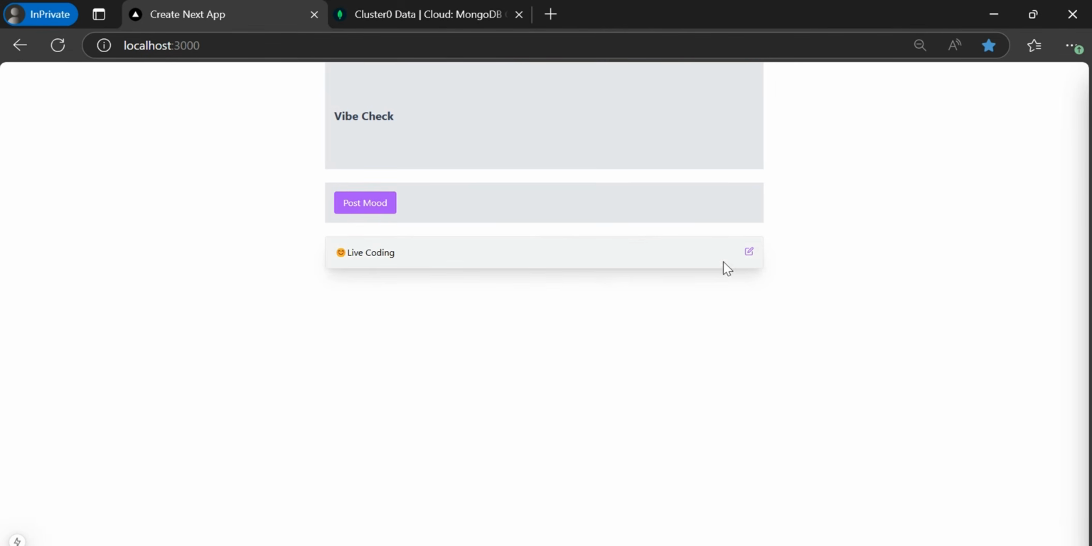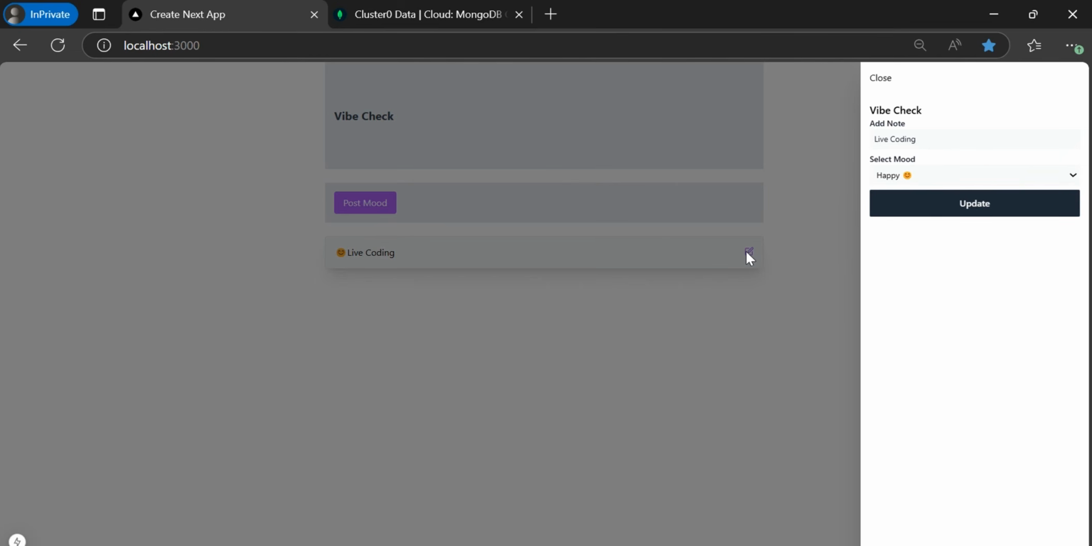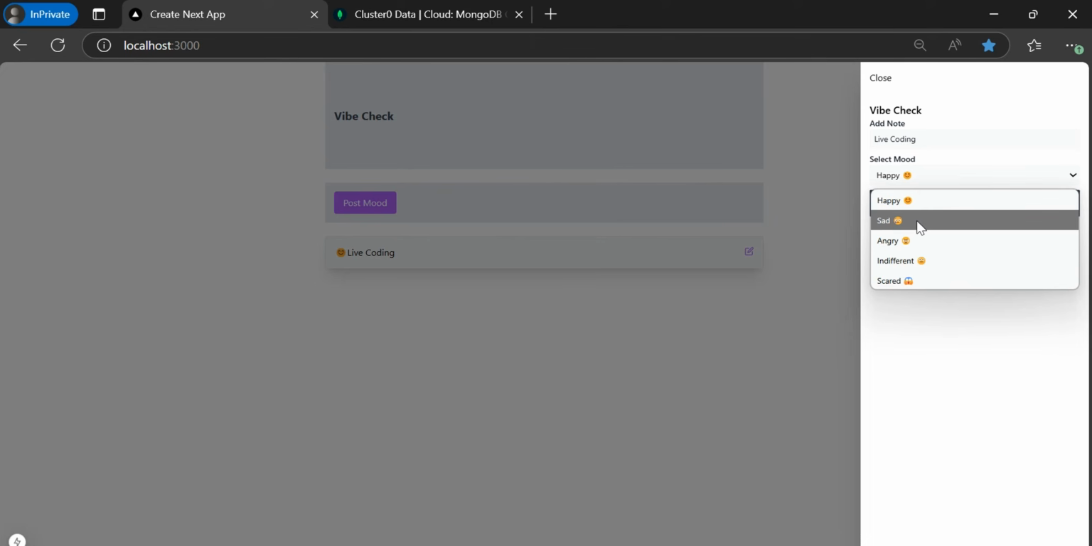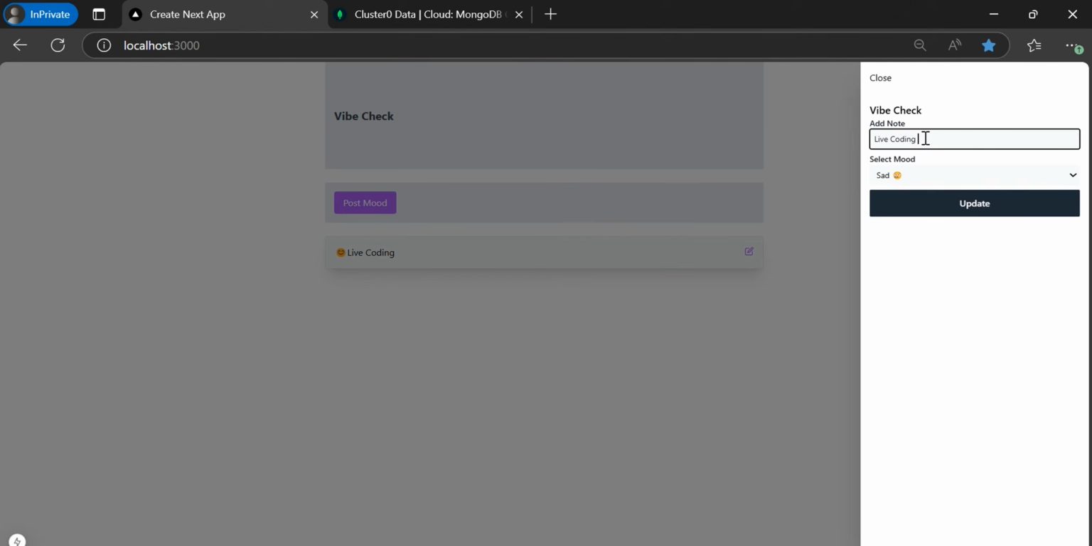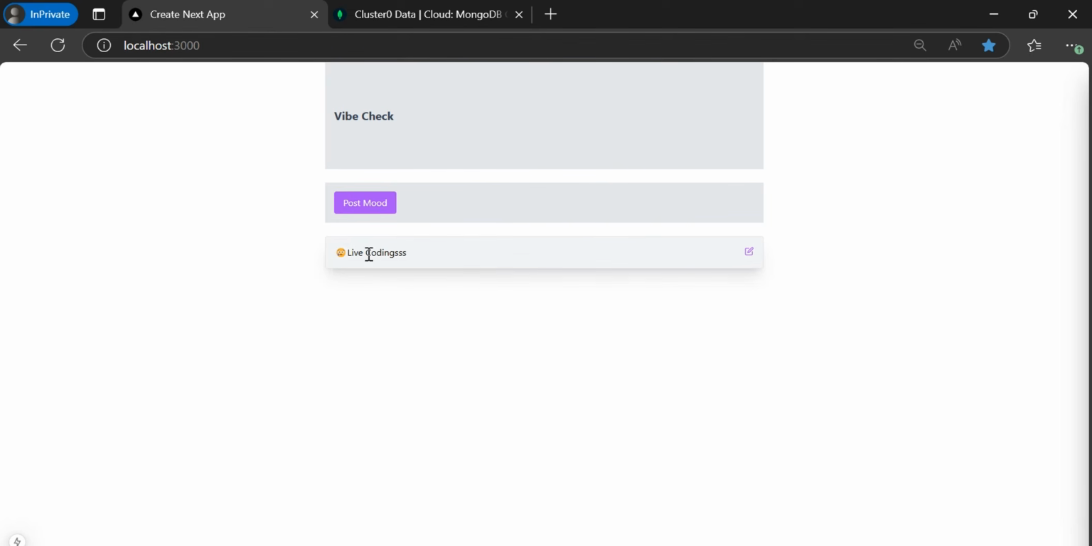So that if you click on the edit icon, we'll hit save and we should be able to see it on screen. So if you click on this edit icon, we should get a side drawer, and the side drawer is showing the current note and mood. Let's change it just to make sure that it's working. So we'll say live coding and we'll add 3 S's at the end. Hit update, we get the pending state, and we notice that we now have a sad mood and live coding with additional S's.